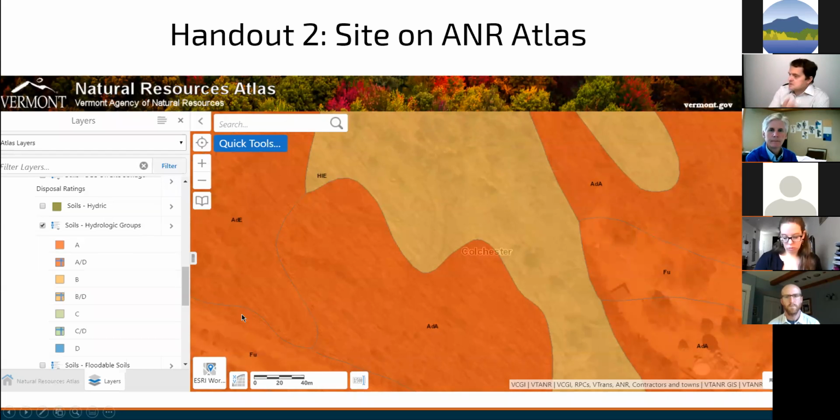When we look at this site on the A&R Atlas, and I assume most, if not all, people are now familiar with the Atlas, but if not, it's a really critical tool in all of this. Going to the A&R Atlas, pulling up the soils information, you can see right here we have the hydrologic soil groups checked, and we have the mapped soil types right here.